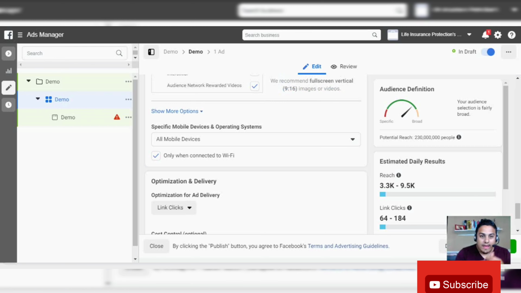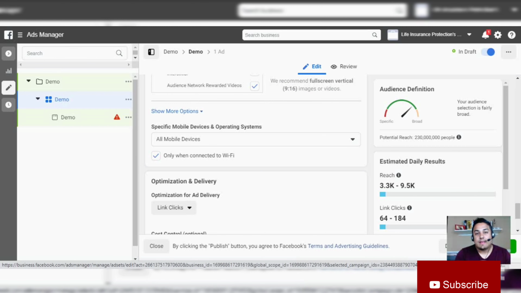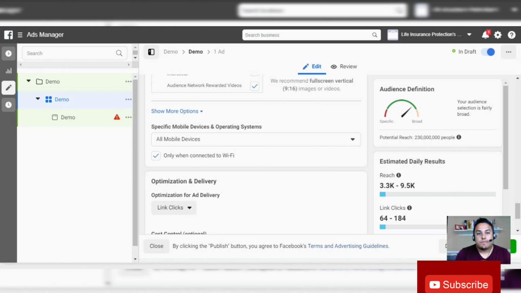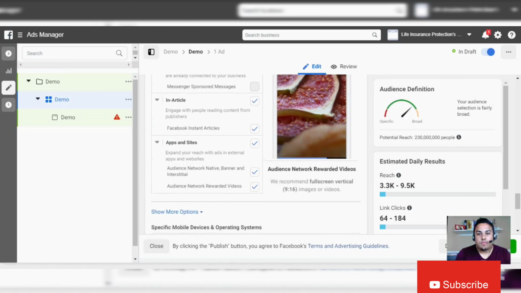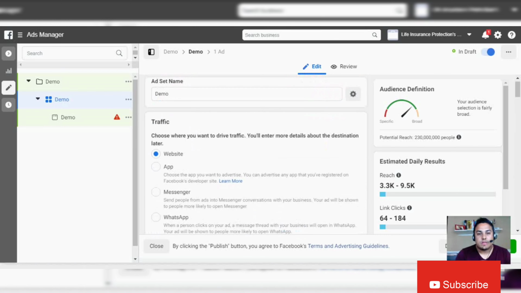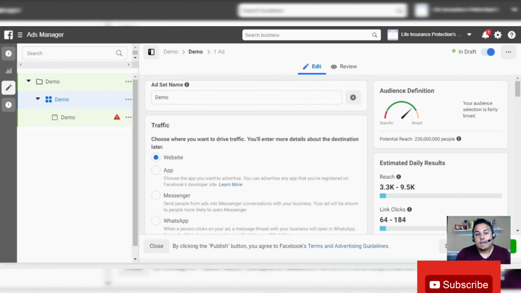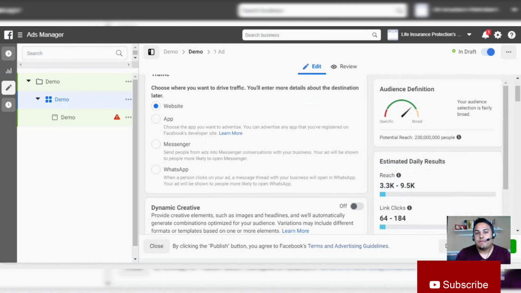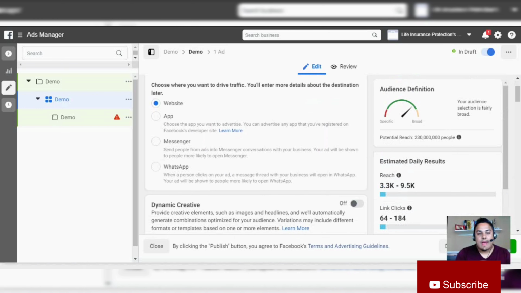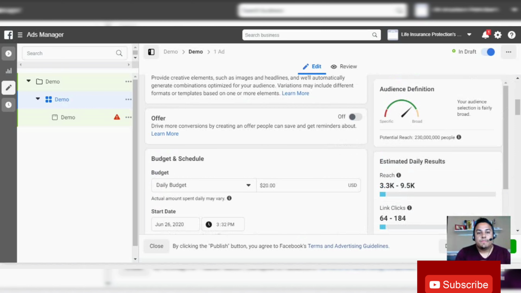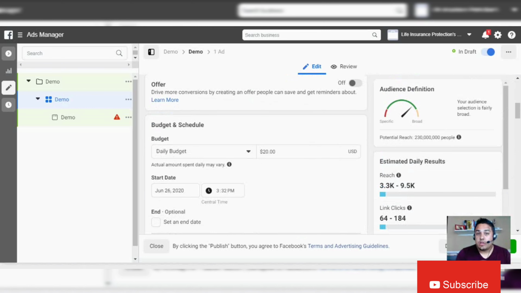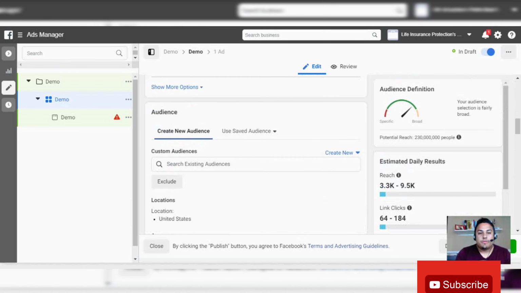So when you go into an ad, typically the first level is the ad campaign. Then in the middle here, you have the ad set. Under the ad set, I'll show you what it looks like from the top. Your ad set has basically what type of traffic you're looking for: website, app, Messenger, WhatsApp. You have your offer. You can set your budget. You have your audience.